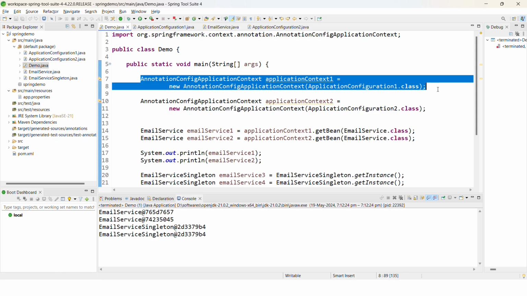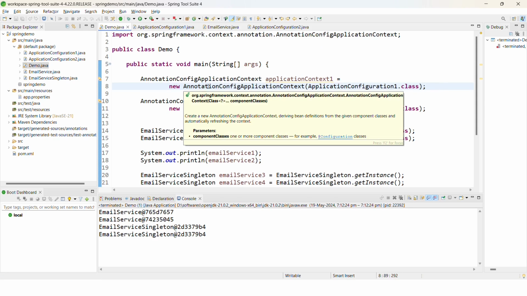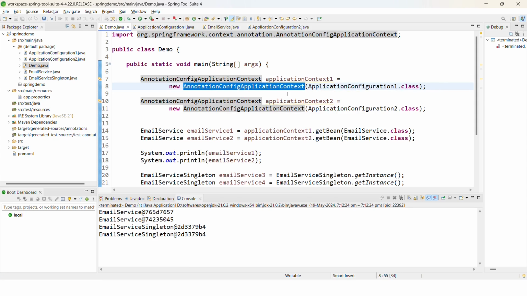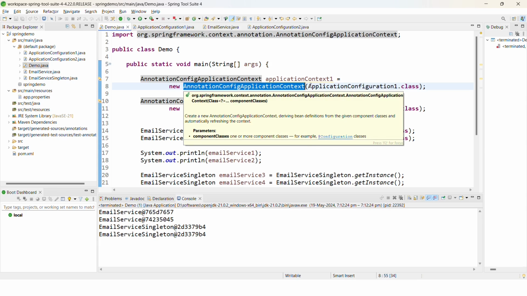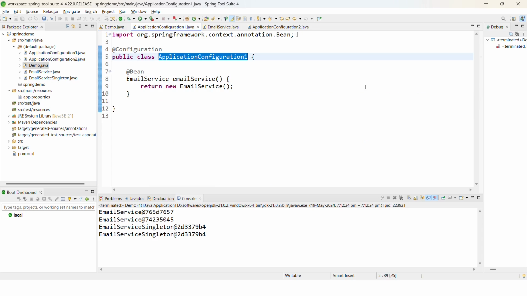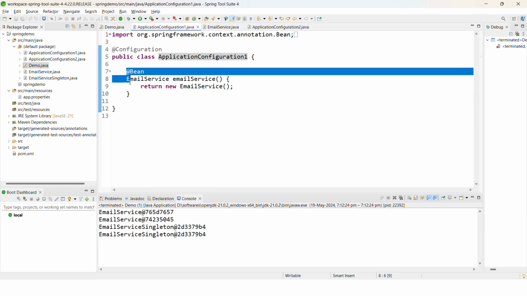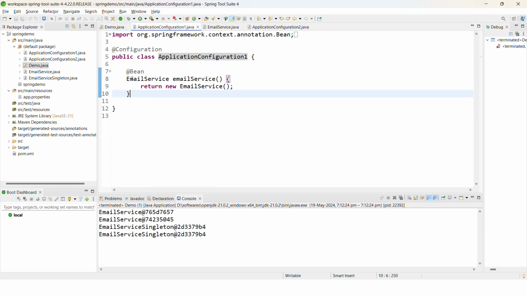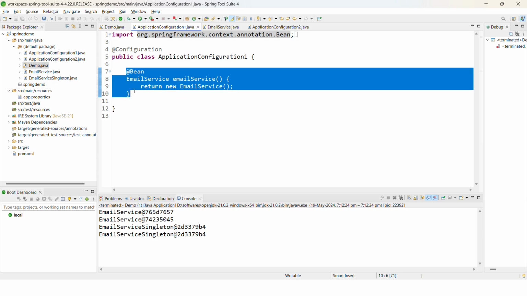If you see this line here, what I am doing is creating an application context, right? Here I am passing an application configuration class. So let's get into this. In this configuration class, I am creating a singleton bean, but nowhere have I mentioned it as singleton. But if we don't mention it, we know it is singleton by default. So I am returning the email service bean here.